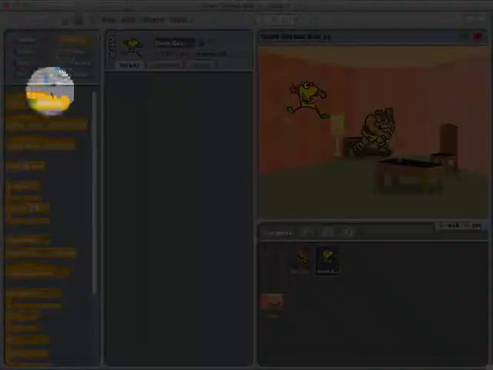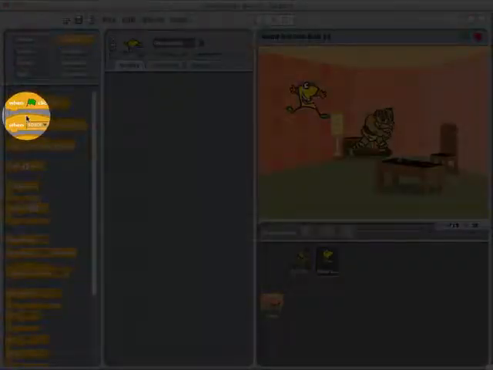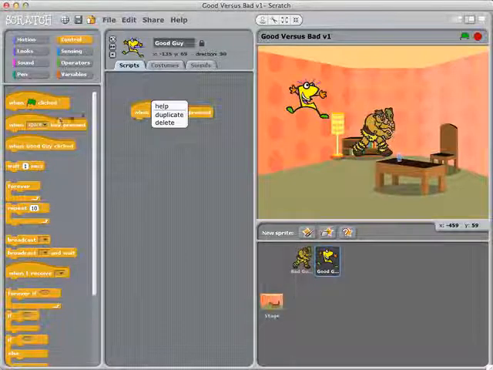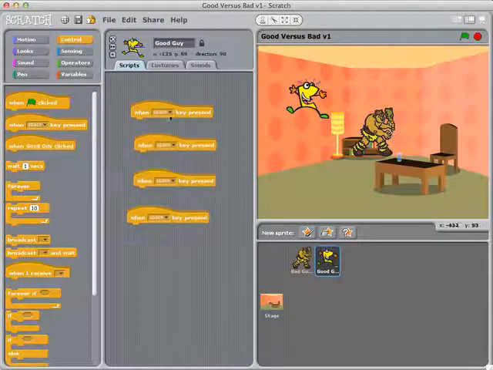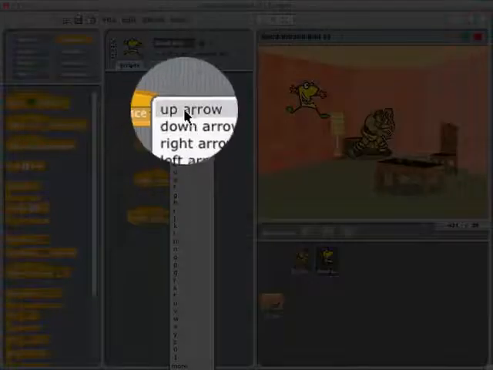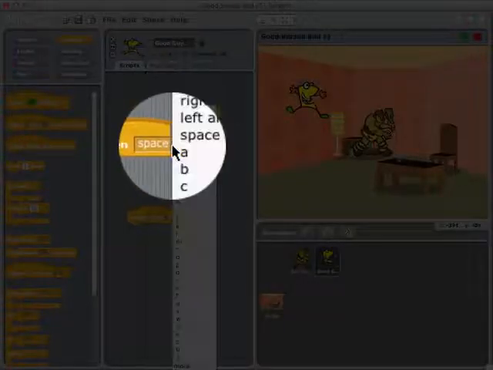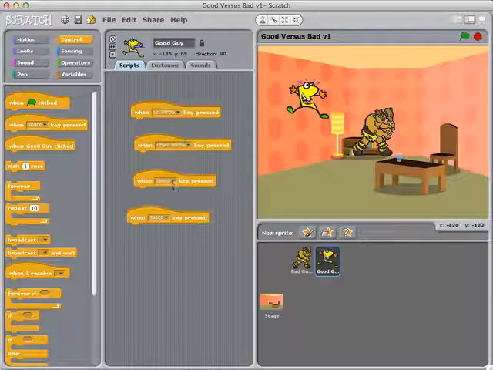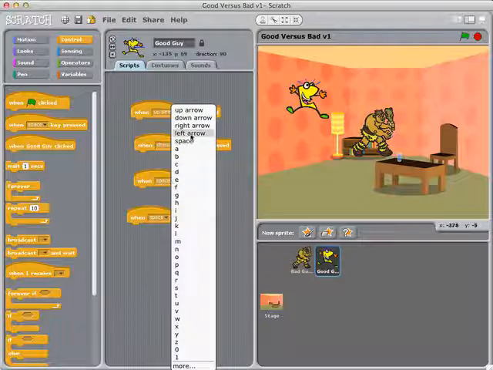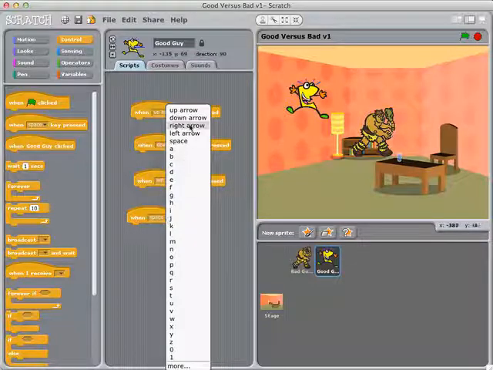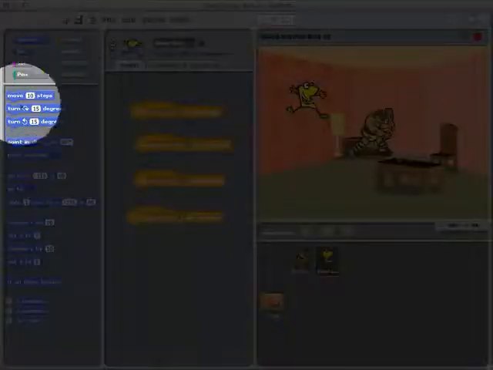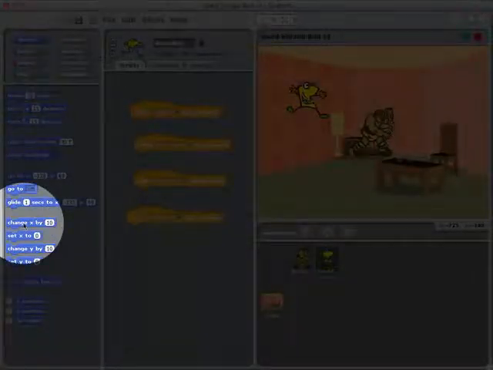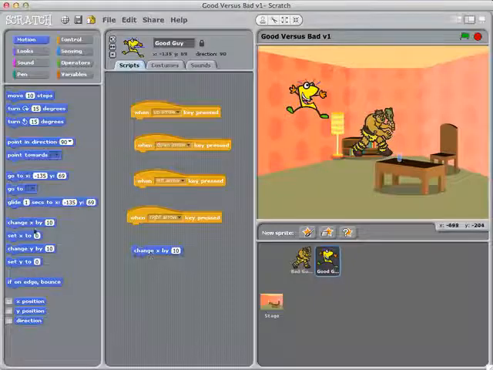Firstly, I'm going to go to the control area and pull out the commands to program in my arrow keys. So when I select the up arrow, down arrow, left and right arrow, for my controls, I need to go to the motion block and attach an appropriate action to those. So I'm going to be changing the X and also changing the Y.